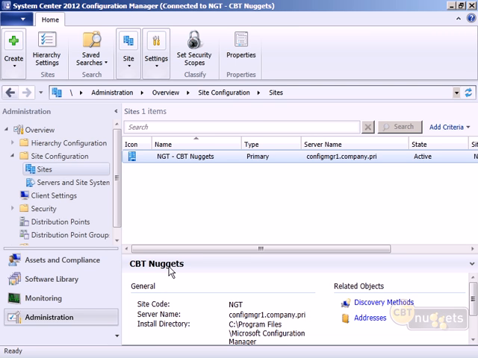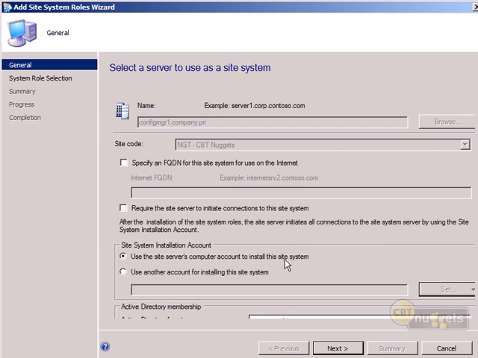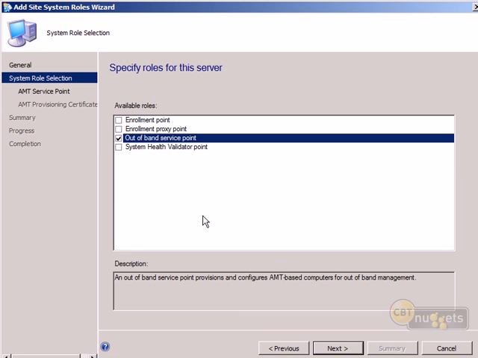I'm going to show you two items and gloss over them very generally, just so that you're aware where they're at if you want to make use of this out-of-band management. The first is here under Servers. If I right-click and choose to add a site system role, there is an out-of-band service point here that you can add to your server for when you make use of Intel vPro and Intel's AMT, Active Management Technology.